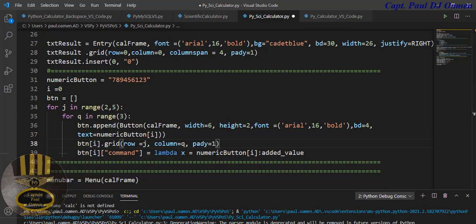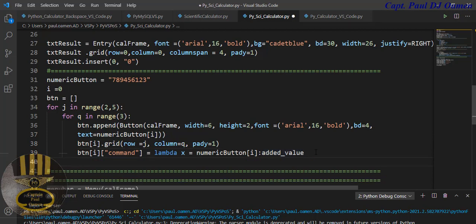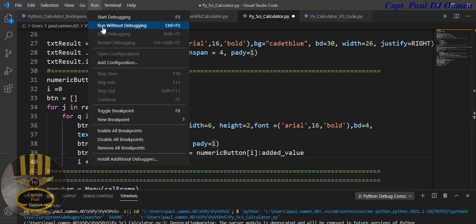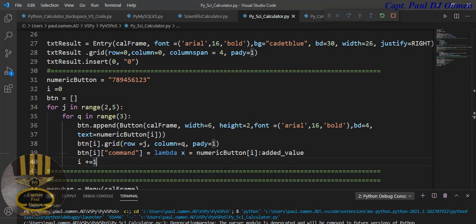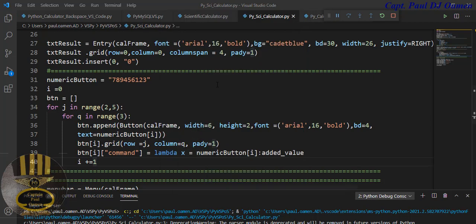Right, what else do I need to do? Okay, right underneath here I am now going to, let's say, i plus equals 1. So hopefully that should get it iterated. So let's run it and see. There we go. Now I have my buttons in place. See that, guys?